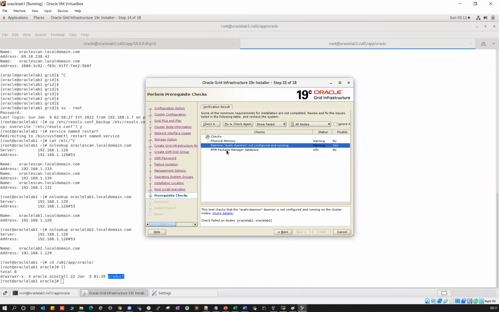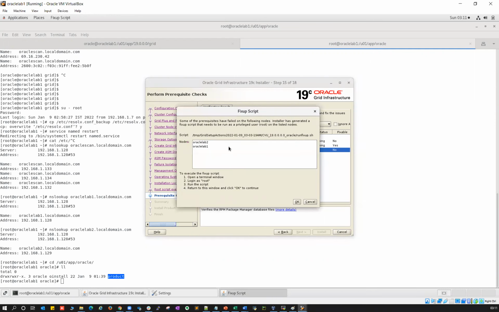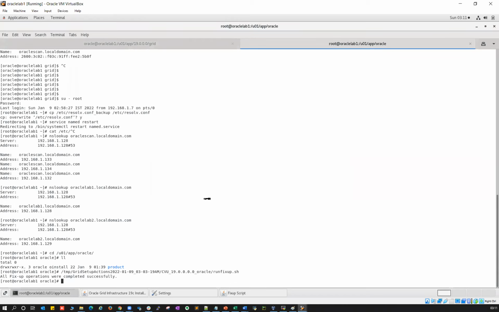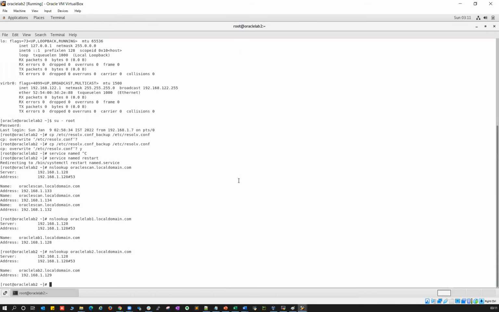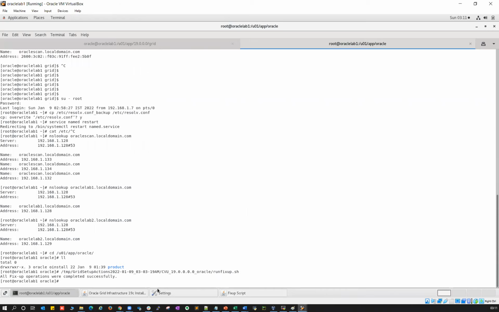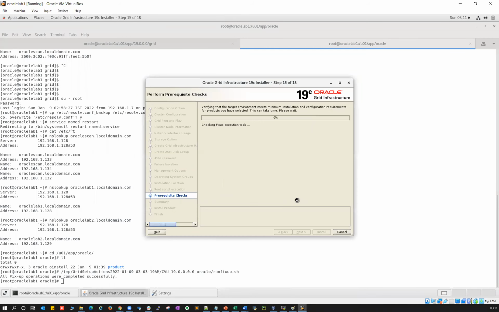That Avahi daemon, that's fine. RPM package, okay, just do fix and check again. Okay, this is the script it got. Just copy that one and then run it as the root user. Paste here, done. Go to the other node, run, done. Go back to that installation screen, click OK.